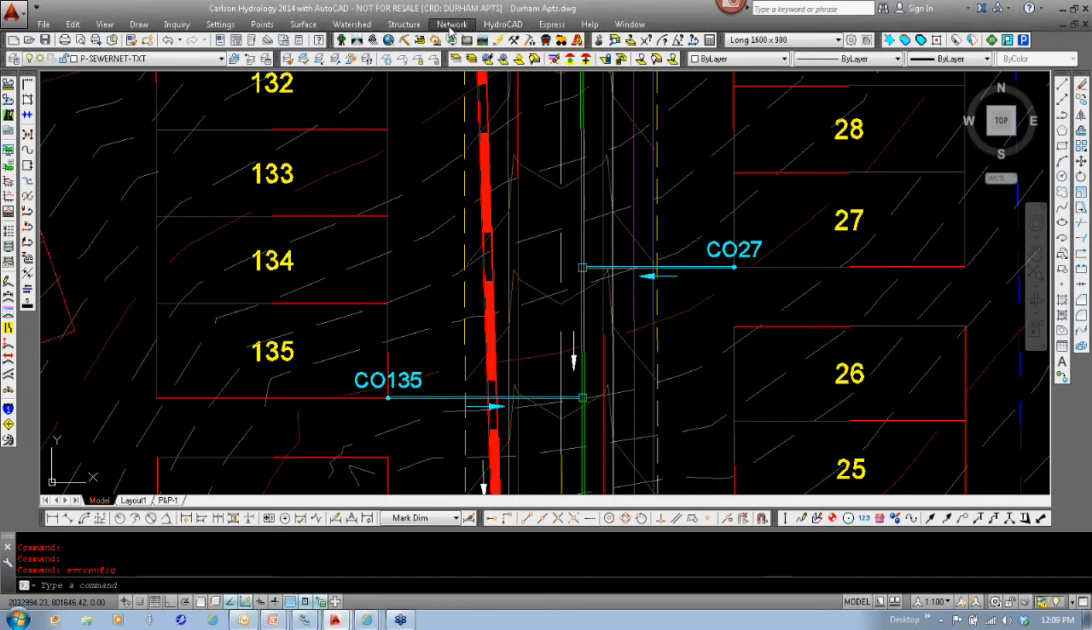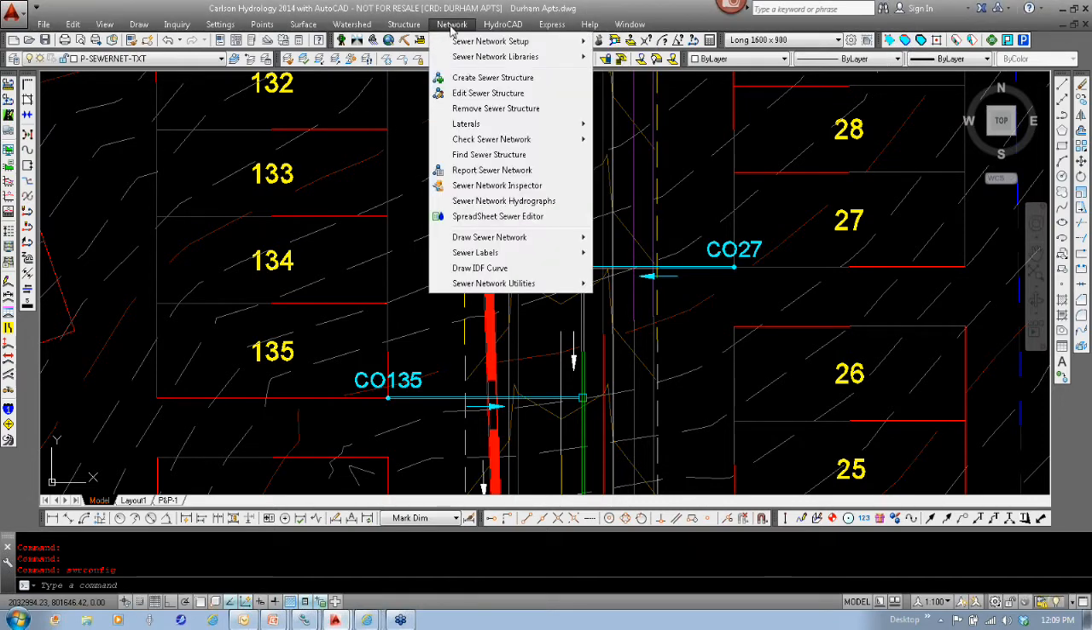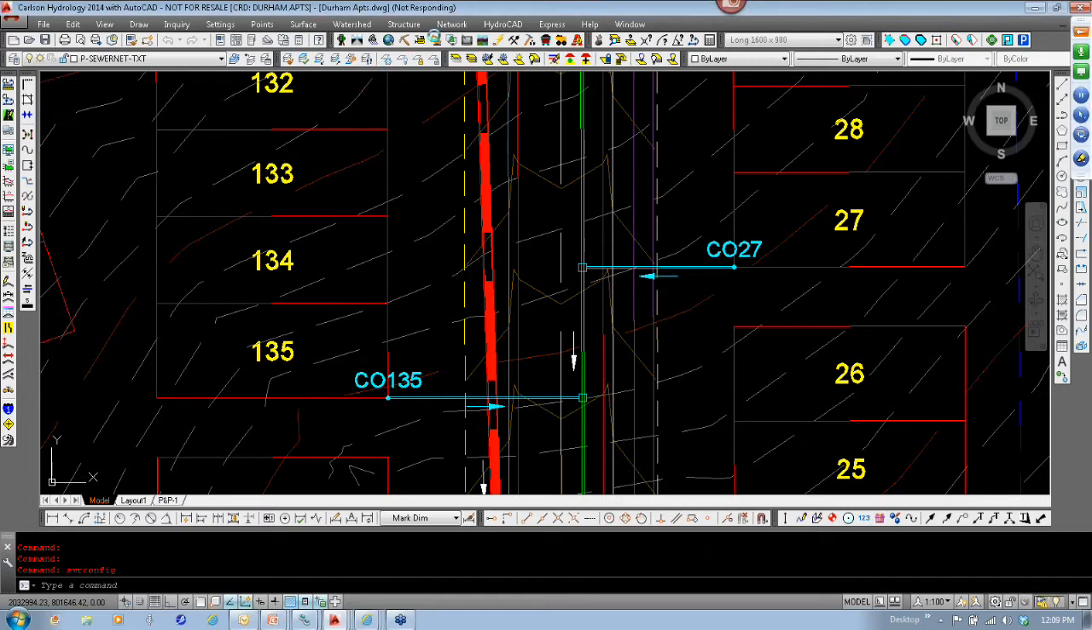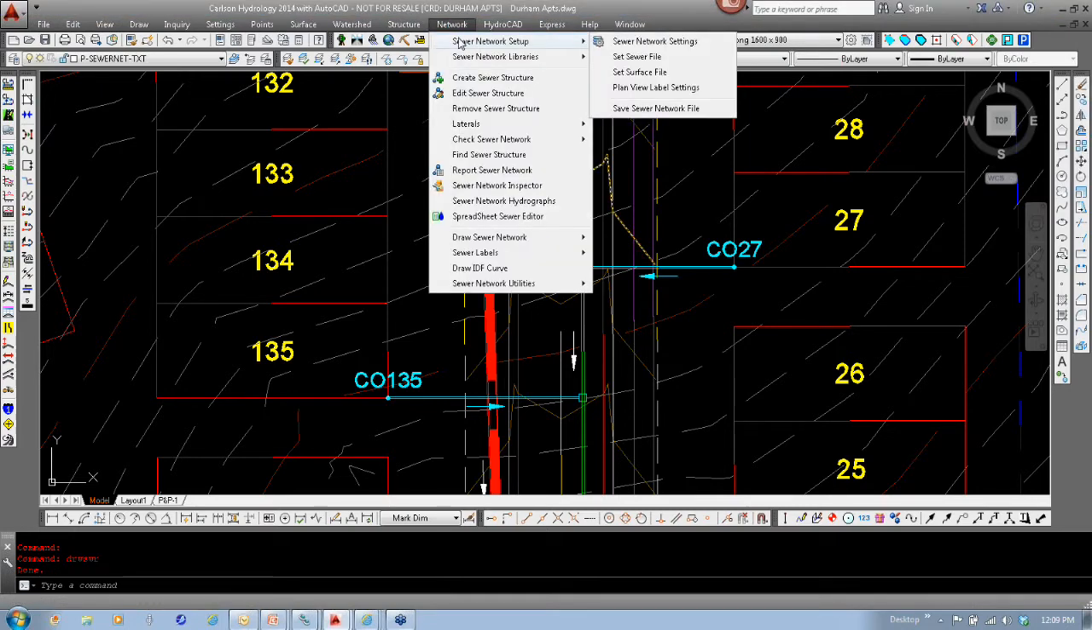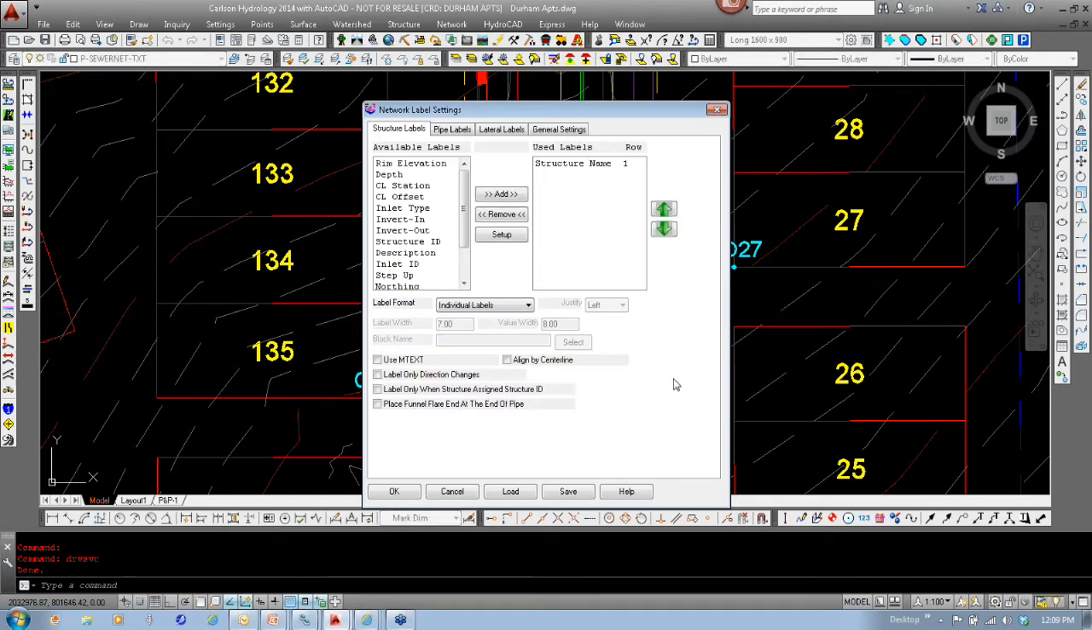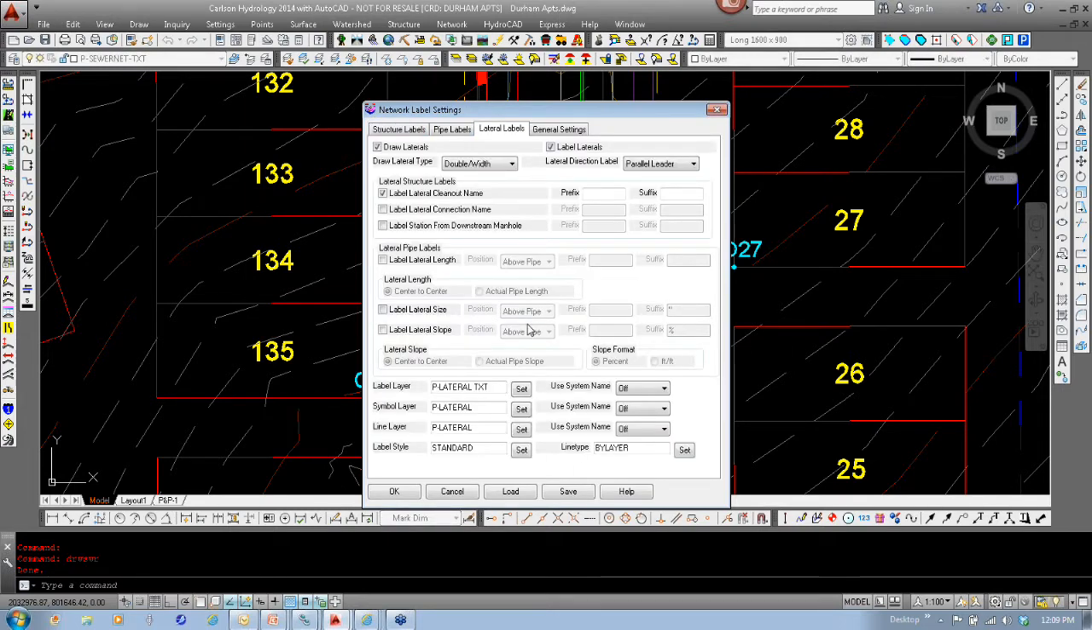Hold on. I can show you that we also have options in your draw sewer in the plan view as well. I think that's not what I wanted. I want to go to draw sewer network, plan view label settings. I apologize. We've also added in the lateral labels here as well.